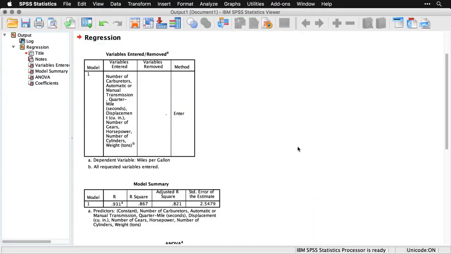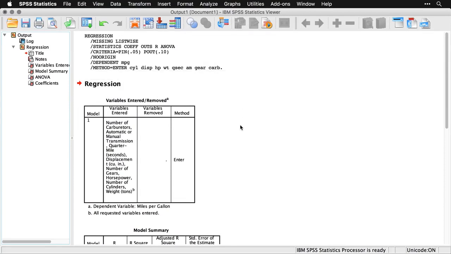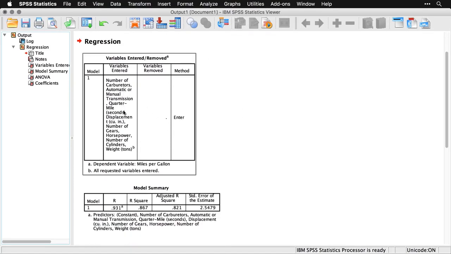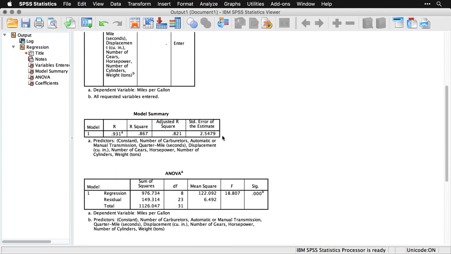And now we get our output and it tells us first the code that was used to produce this analysis, that it used all of these variables simultaneously to predict a single outcome, which is listed down here, and they were entered at once. The model summary tells us that we have a multiple correlation of these predictor variables with our outcome variable of 0.931, which is really, really high. If you square that to get the proportion of variance explained, it's 86.7%. Even the adjusted R squared, because we have a small sample, is still 82%.